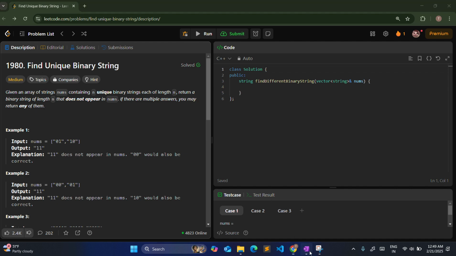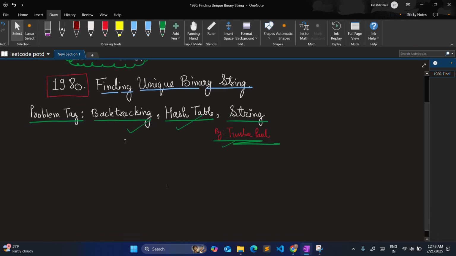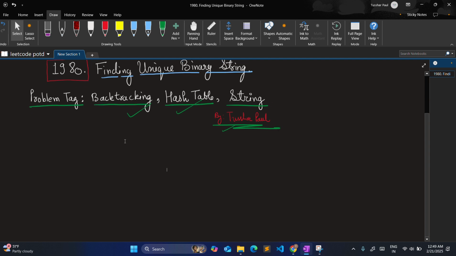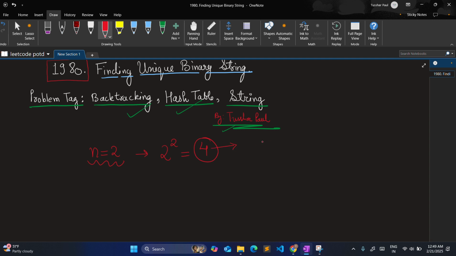As you all know, when you have to produce a string of length n, the total possible combinations will be 2 raised to power n. For example, when you have to produce a binary string of length 2, the total combinations will be 2 raised to power 2, that is 4. So this includes 0 0, 0 1, 1 0 and 1 1.